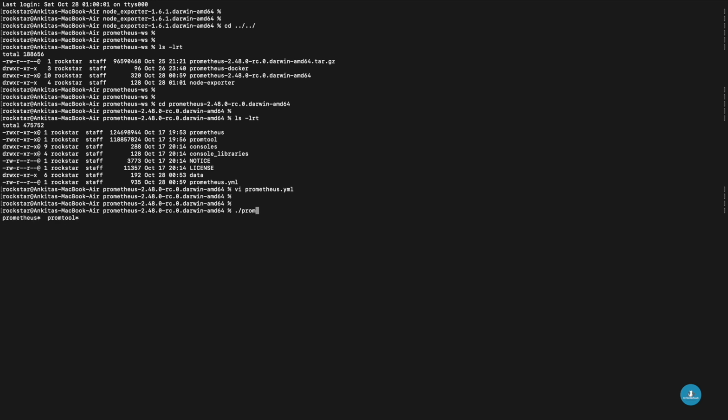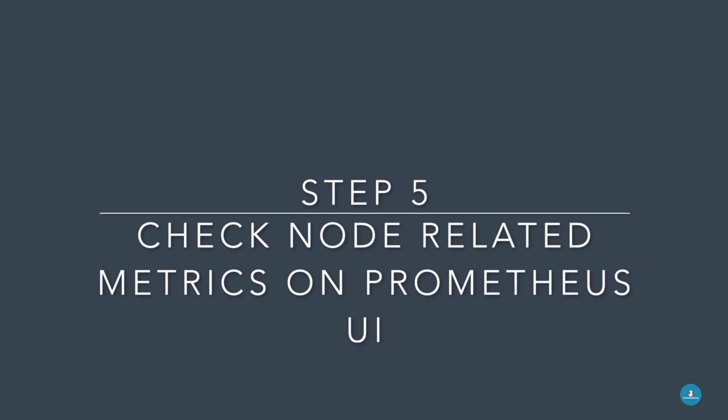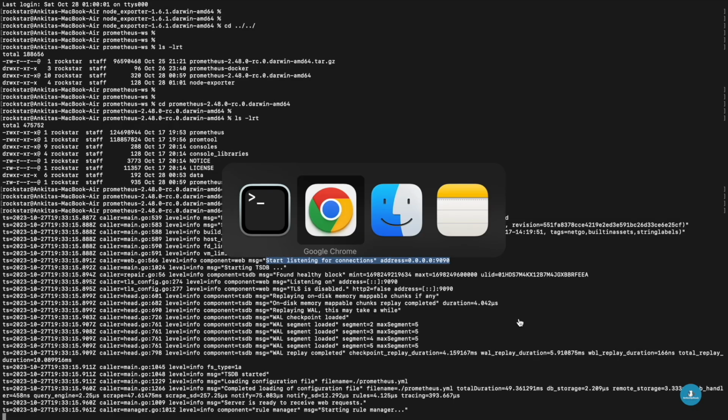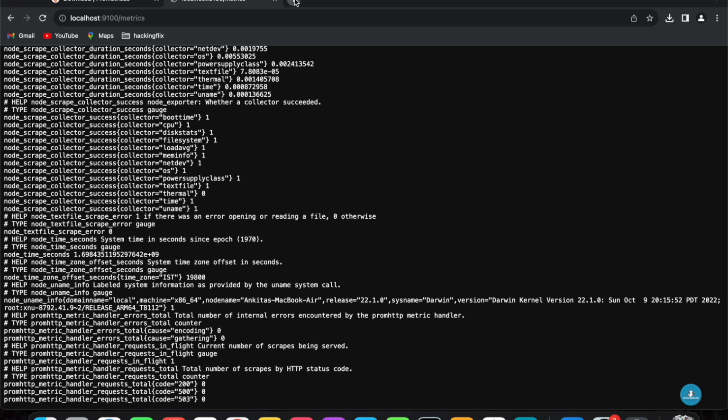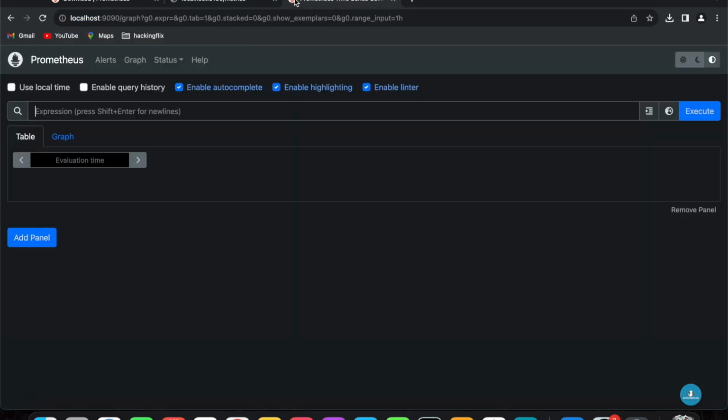Start Prometheus with this updated configuration. We see Prometheus is started on port 9090. Step 5 is to check node-related metrics on Prometheus UI. Access the Prometheus web interface by visiting localhost 9090 in your web browser.